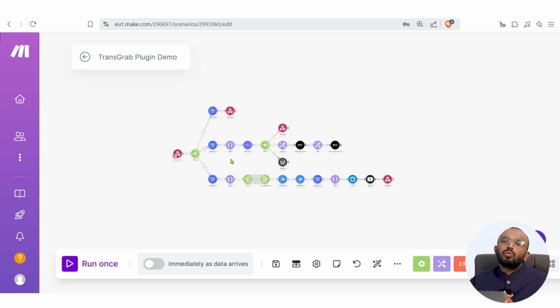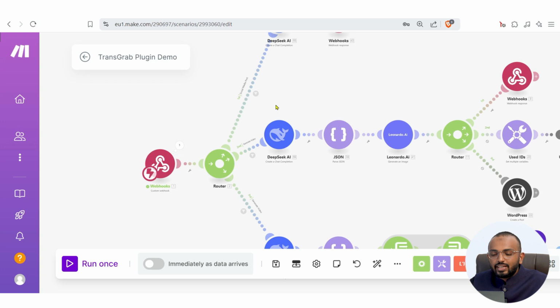Cool, right? So now let's go in detail about our scenario which we have configured as a model to showcase social media posting, blog creation and short video generation. So let's dive in detail.